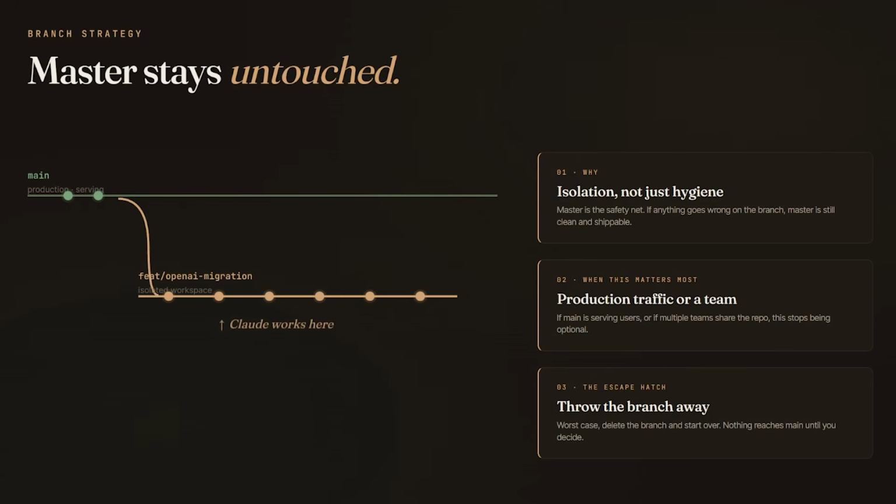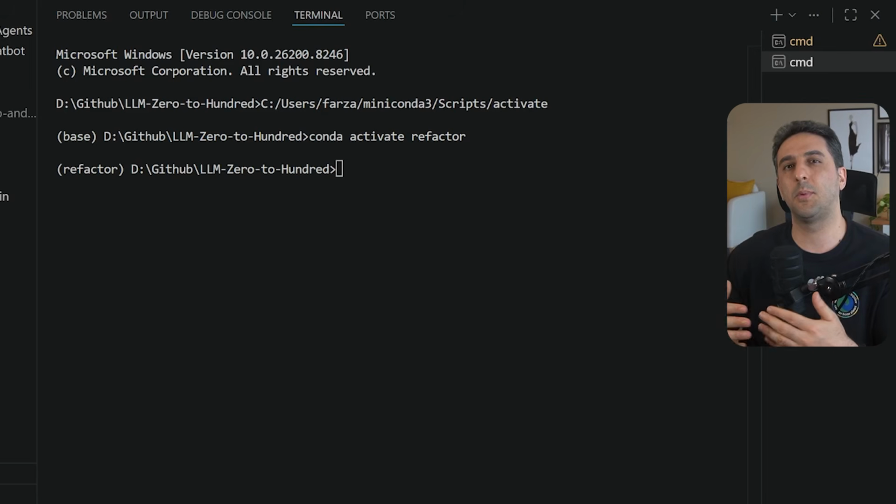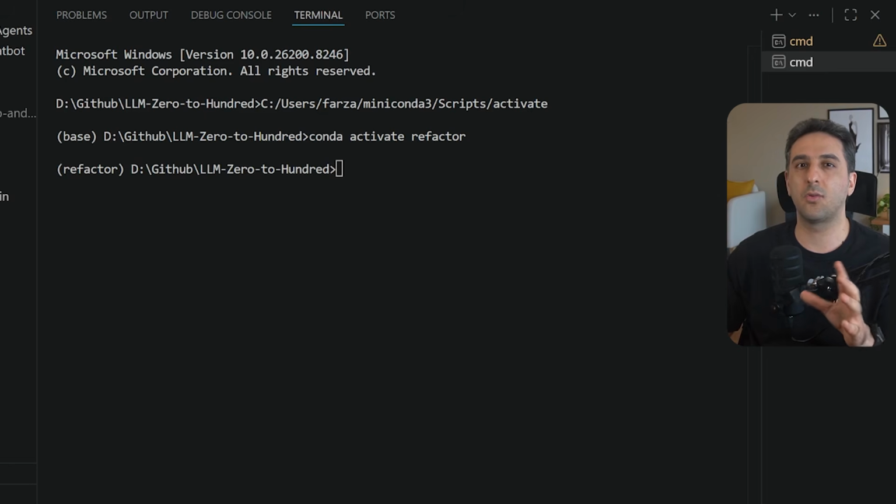Everything Claude is about to do, including the migration, the tests, the new feature we'll add later, all of that should happen on a branch that is separate from the master. Master stays untouched until I manually decide to merge. That's intentional because if something goes wrong at any point, master is clean and I can throw away the branch that we created and started to work on.